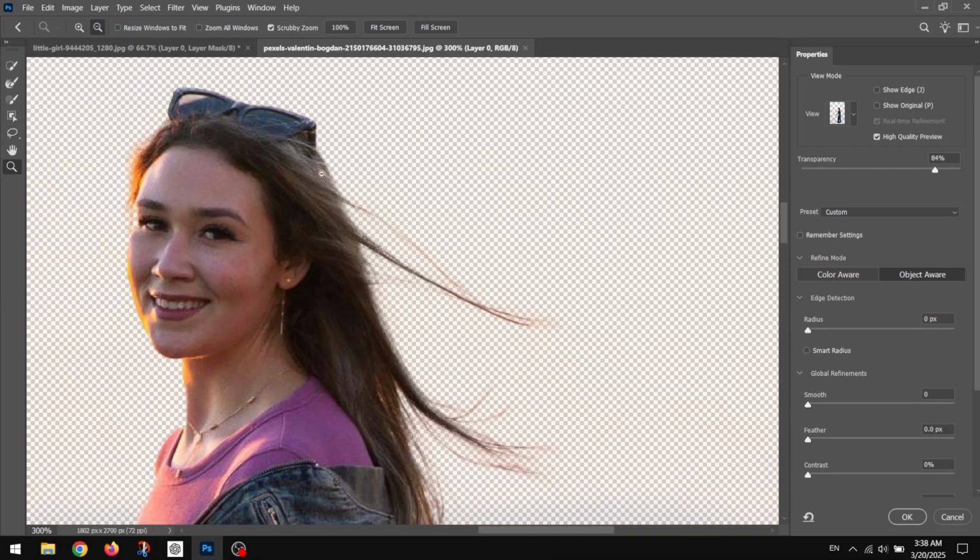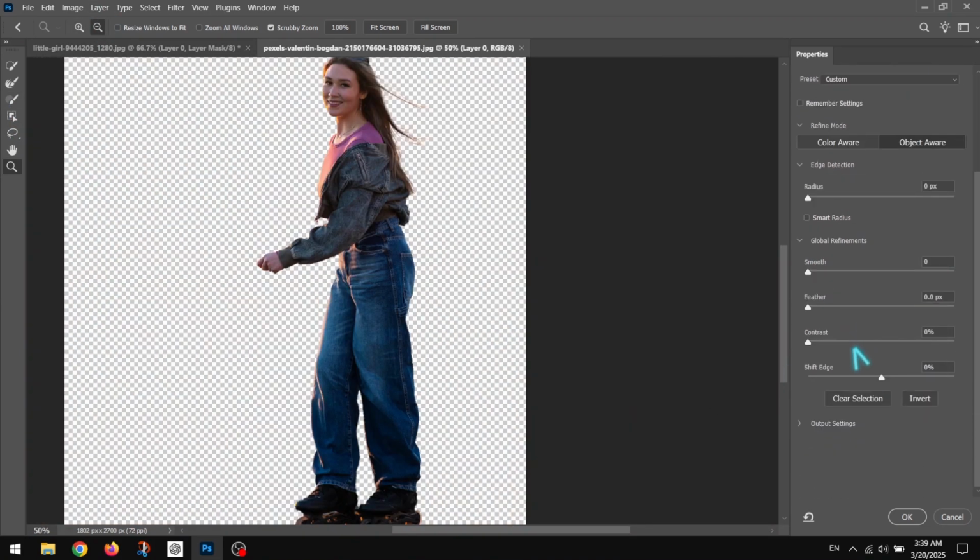Go down on properties, click on output setting and set the output to new layer and layer mask. It creates another layer for you. I think it's the best output.